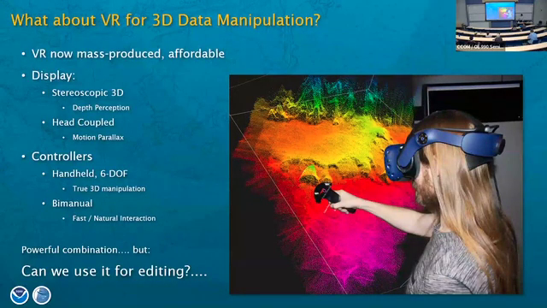Then you have two screens essentially, so it will give you depth perception. That's very helpful. Then you will have a device that's coupled to your head, so when you move, that will give you parallax motion, and you will see a lot more depth even from that motion. Also you have two controllers, and it's a lot easier to use them to edit something. And you will have 6 degrees of freedom. You won't have that with mouse and keyboard.